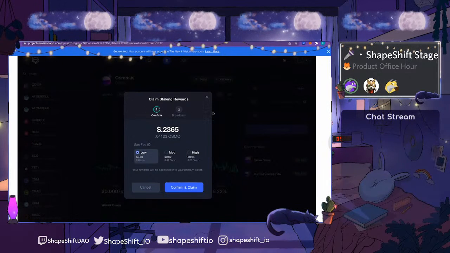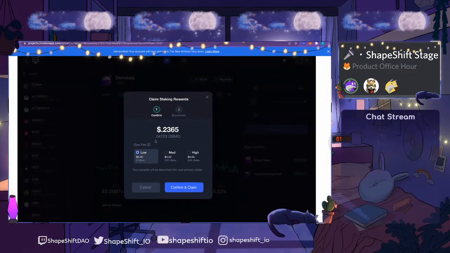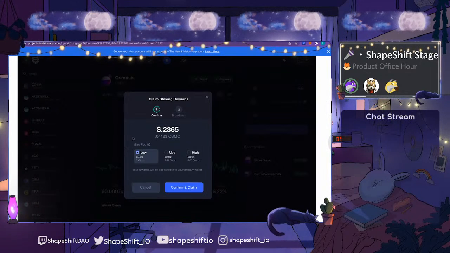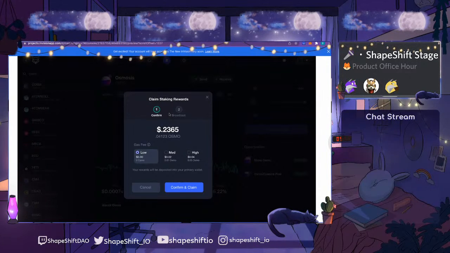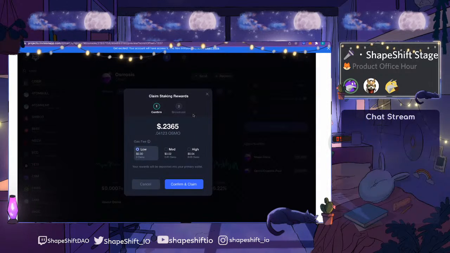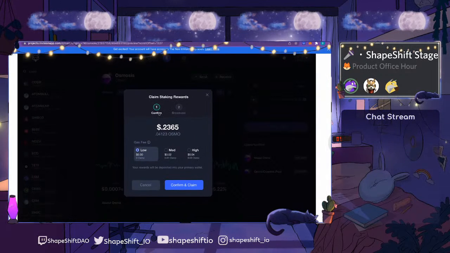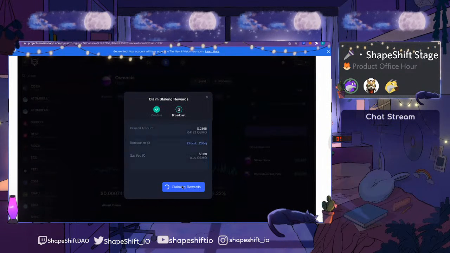This is getting moved to across the top because it's a more consistent UI pattern. And as the user is moving left to right through these screens, it just corresponds better and makes more sense that they would also be moving left to right in a stepper. So here you can see the user would claim their staking rewards. The first step is confirm, and then it just broadcasts the transaction.